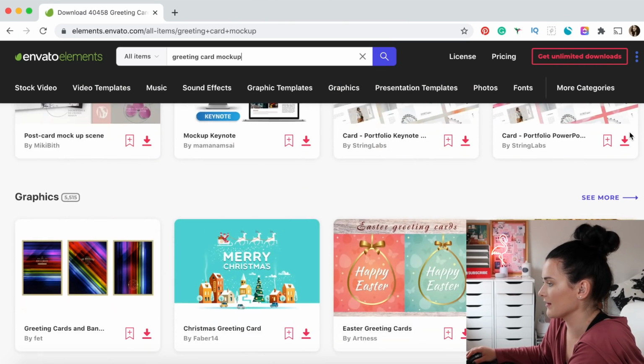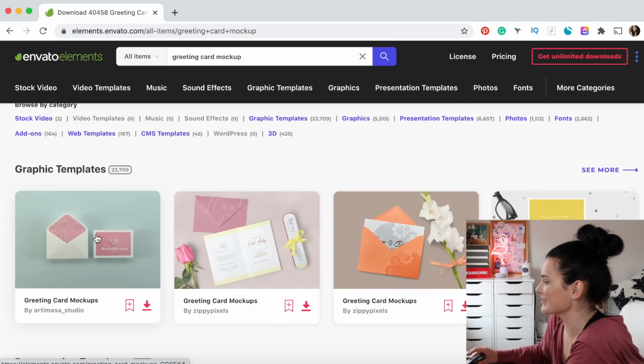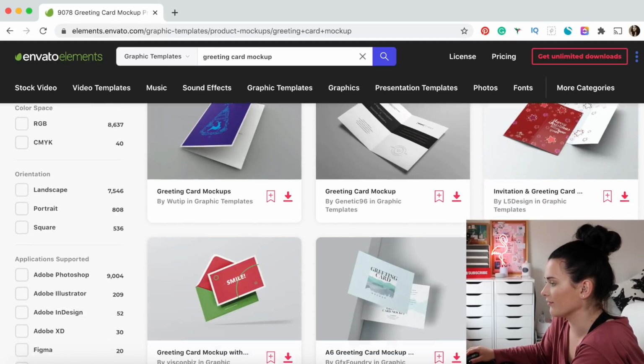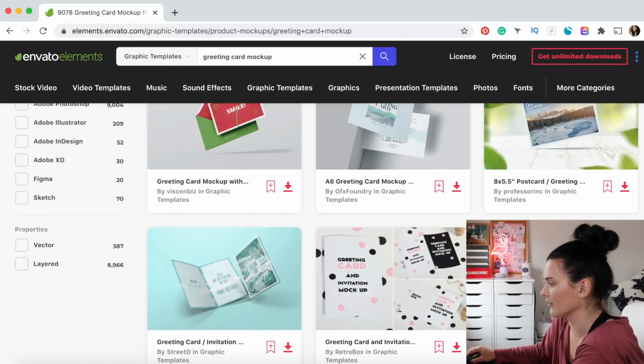So we are going to head straight into graphics and find myself a greeting card mockup that I like the look of. So this is going to be good for when I'm creating like a new greeting card and I want to see what it will actually look like in person. And it's also good to mock up things to put on my Instagram page because there's only so many ways I can take photos of a greeting card, you know.